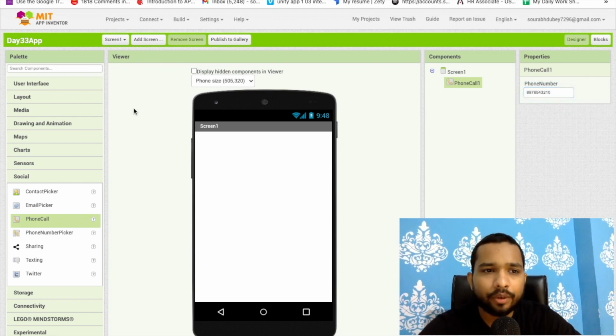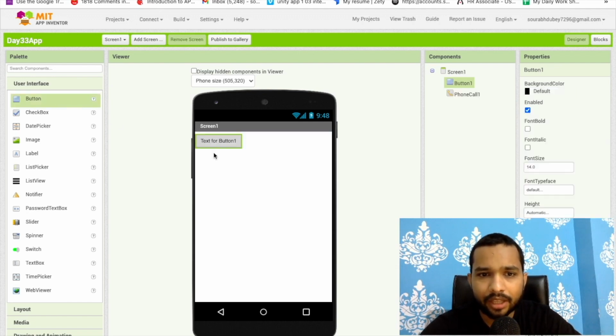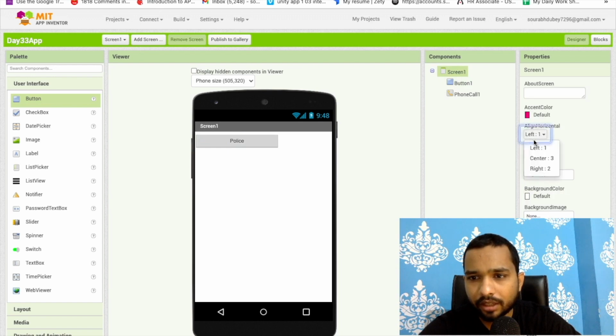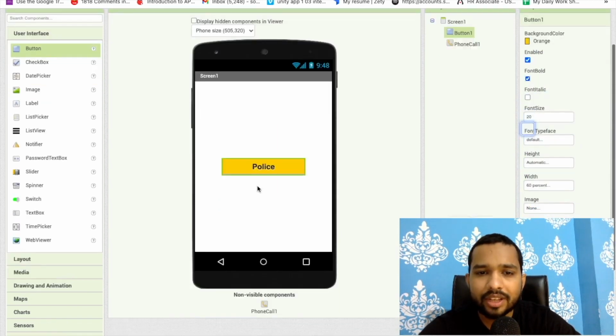8976543210 like this. Now what we need to do, click on user interface and you can put any buttons here. This is the button I will put here, and I'll make this button for emergency. So I can just say police, then I'll make the width 60 or 70%, 80% something, and I'll click on the screen. I'll put it in the center like this. I'll change the design to something orange, make the font size like 20 and make the font bold like this. So as you can see here, that's the call. This may be your emergency app.